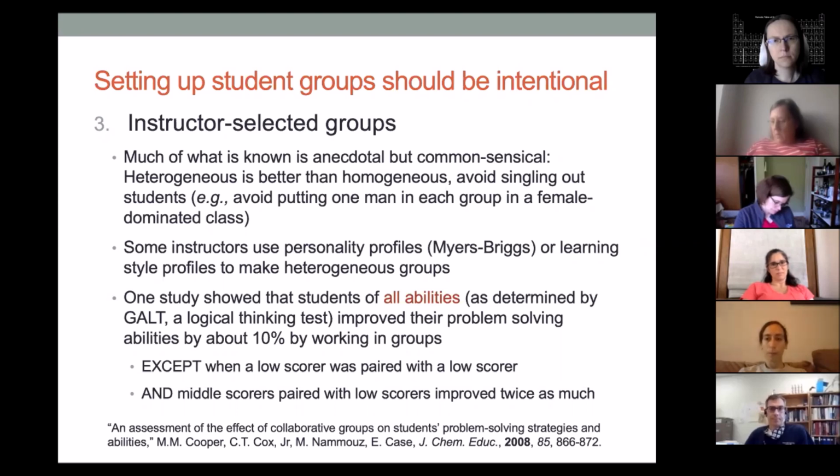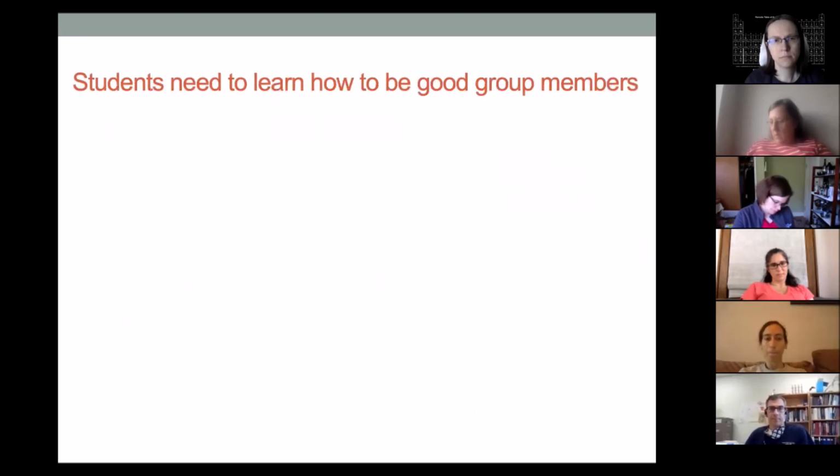All right, so that's the first point, setting up groups. The second point is that students can learn how to be good group members. And what I find is that this takes a lot of practice, a lot of reassurance, a lot of reminding, like all things when we try to teach them to our students. So how can we help students learn to be good group members? One is that we can start with some team building exercises.